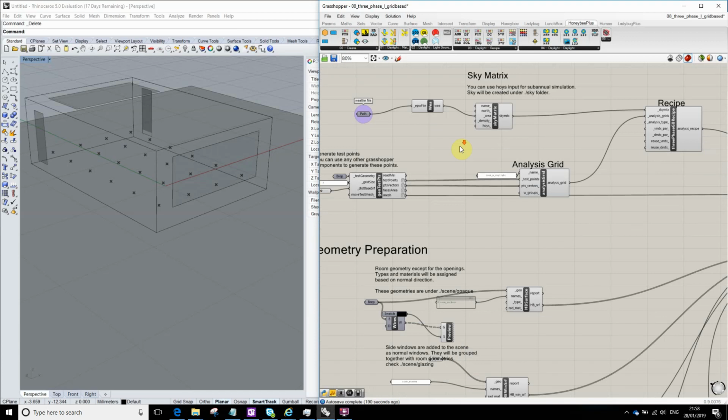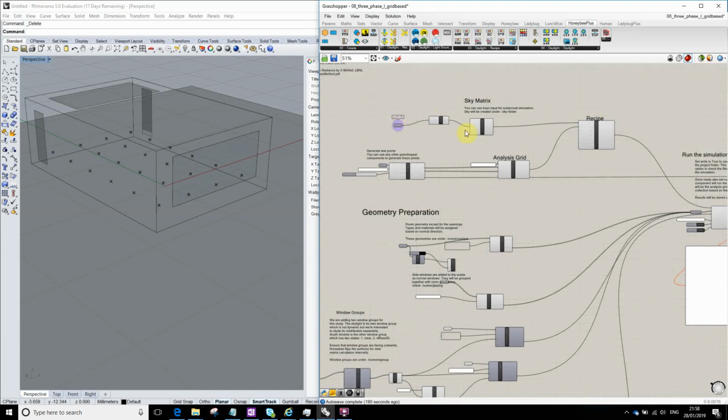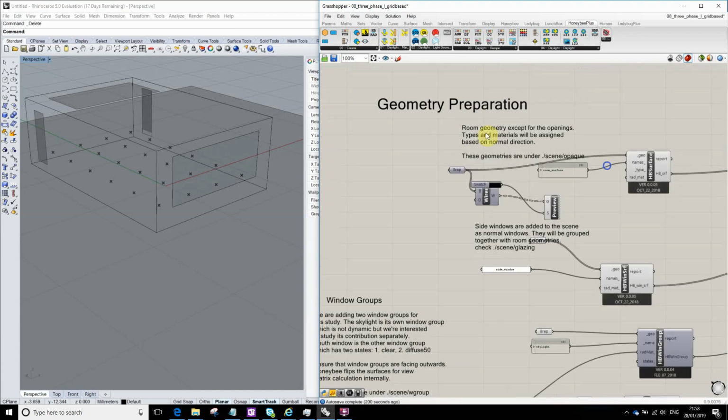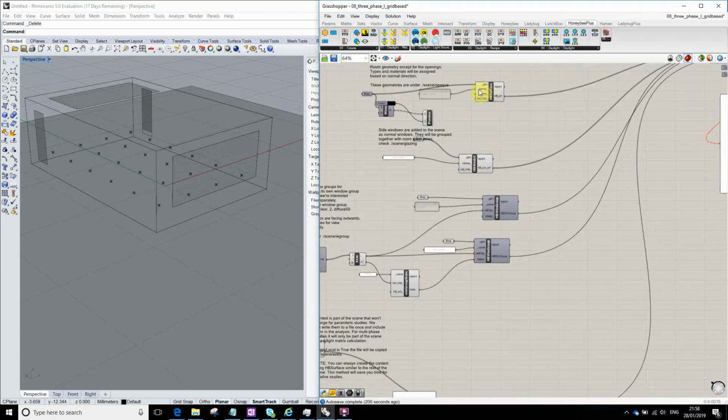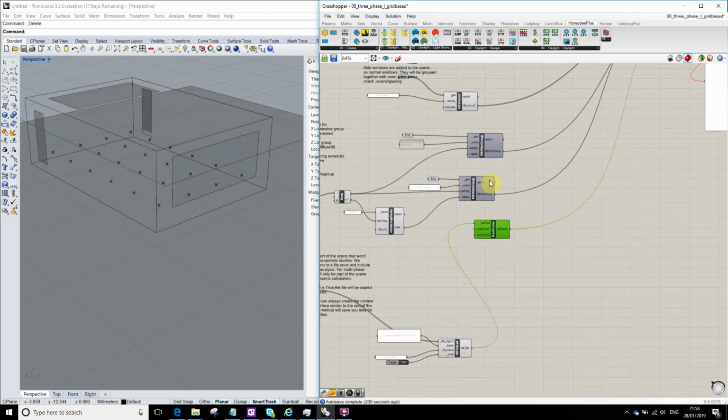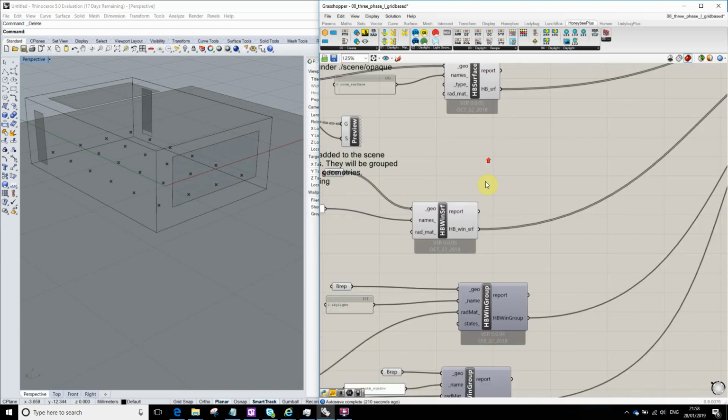Mega quick recap. We looked at the sky, and we talked about how we make a sky matrix to control the daylight coming in, and we talked about the geometry presentation. I was saying how there's really four types of geometry. There's two opaque types and two glass types.